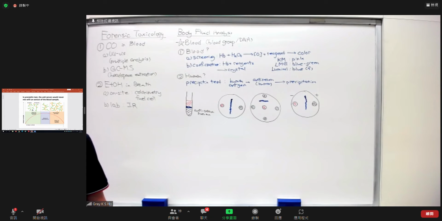In the other extreme, on the right-hand side, if you have an excess of antigen, that means you have a limited amount of anti-serum. So that anti-serum will be dissolved in the antigen, and you will be seeing a false negative result. If they are just dissolved with each other, you can't see any precipitation there.